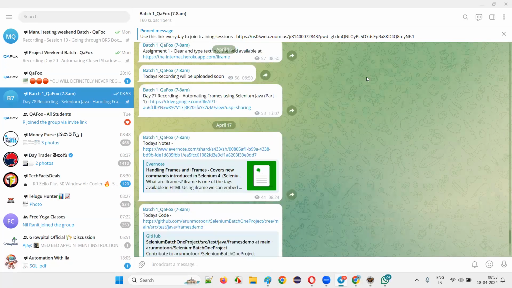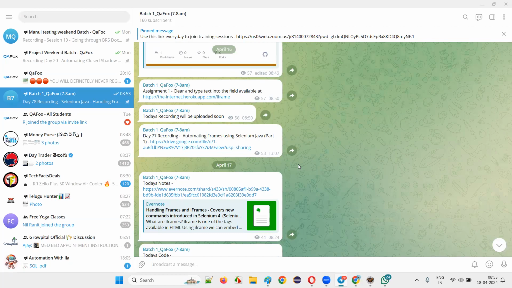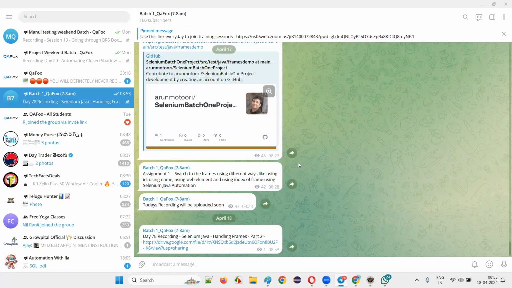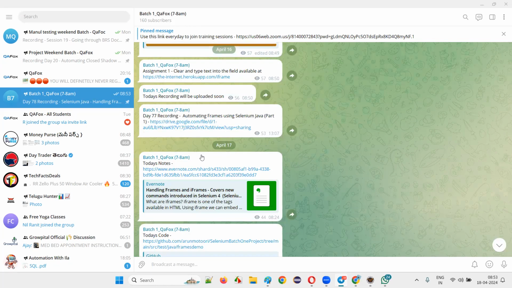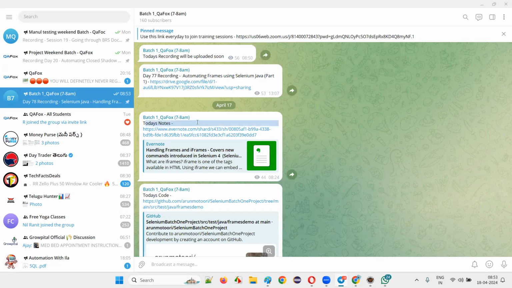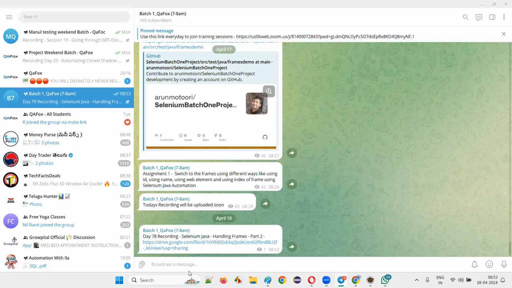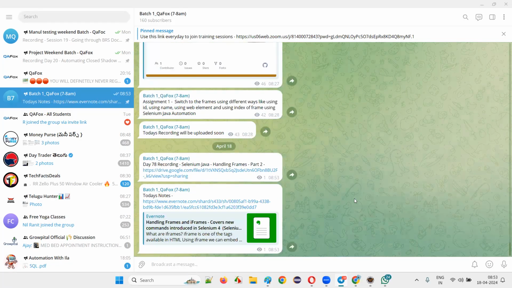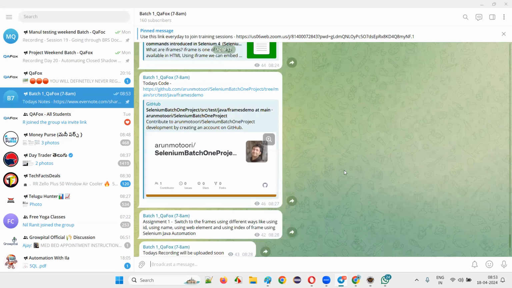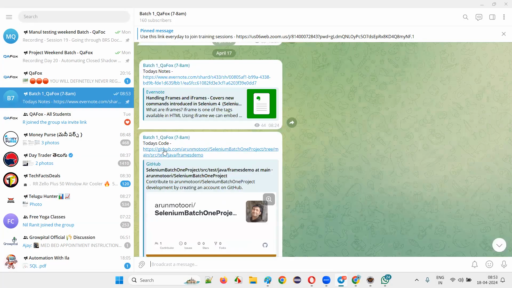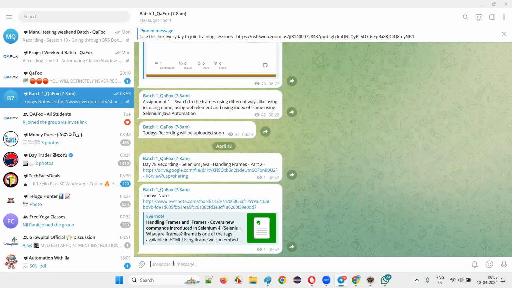Okay, after this is done, that's it. Today's notes are the same as yesterday's notes. So tomorrow I'll explain about different nested frames and switching between the frames and nested frames, and switching back to the page, switching back to the parent frame, etc. I'll cover that tomorrow. And today's code, I'll upload here.